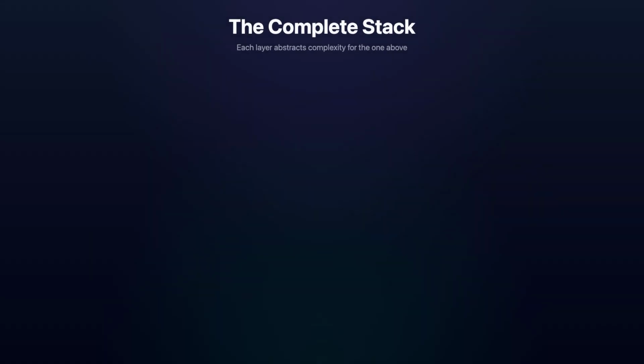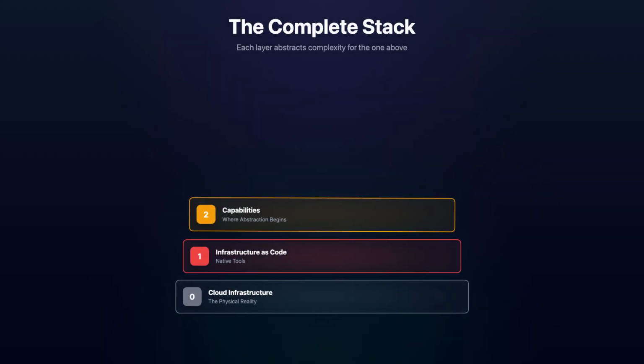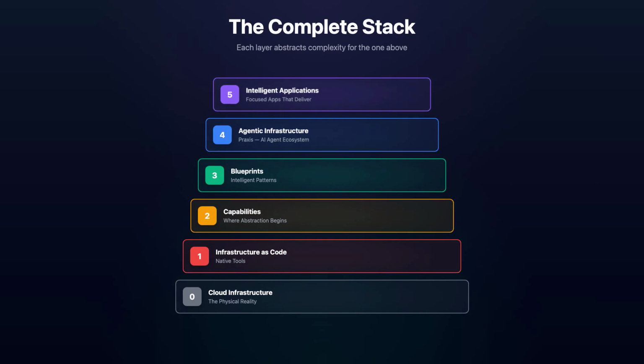When you stack these layers together, you see the power of this architecture. Raw cloud at the bottom, native IaC tools above it, then contracts and compliance creating abstraction, blueprints composing patterns, Praxis enabling AI native operations, and intelligent apps at the top delivering the experience.